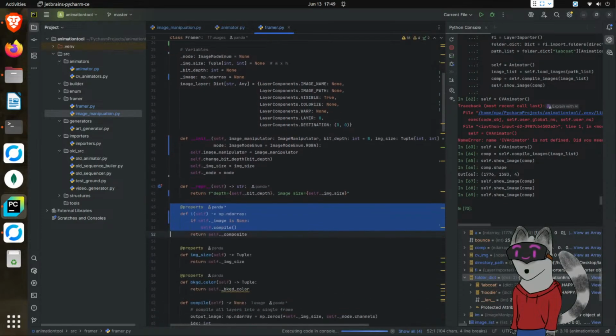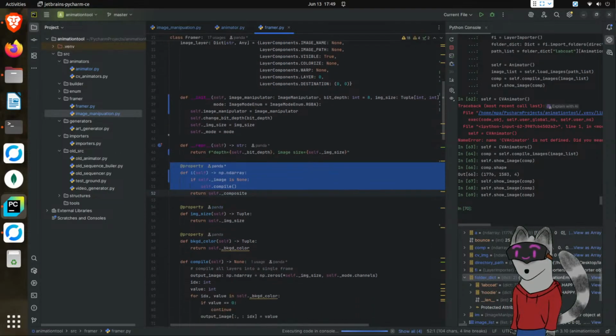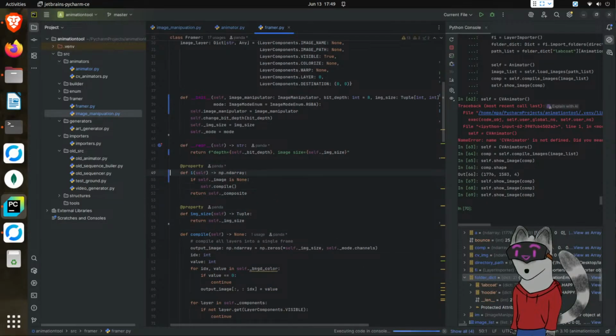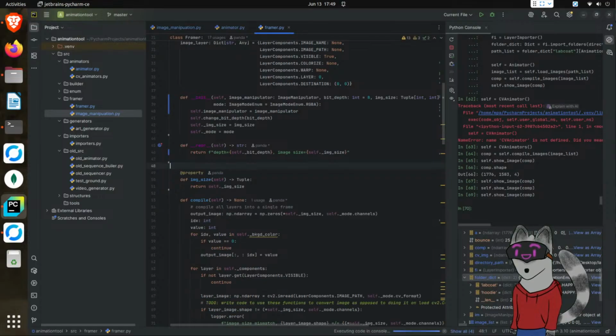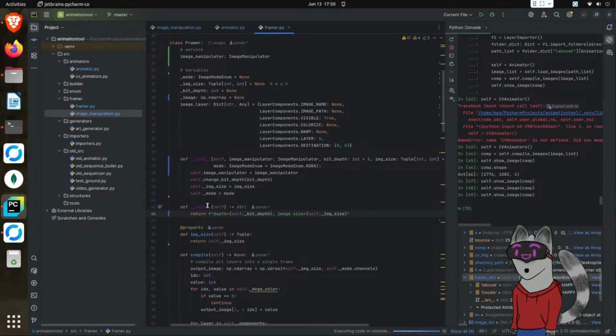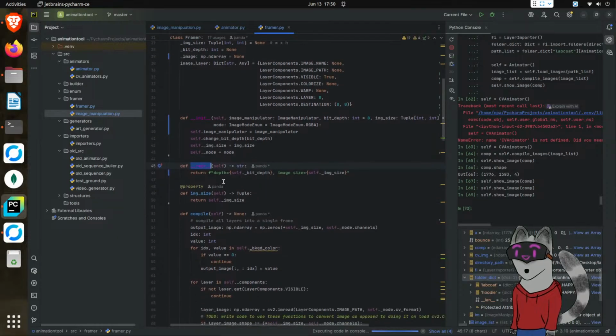I'm thinking. Let's see here. Image size can be a property. We don't need background color. That doesn't need to be a property. I don't think this needs to be a property either. This is supposed to be a hidden variable. Whenever we call it, so let's see here.